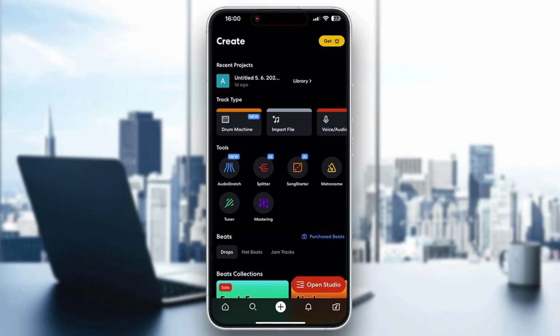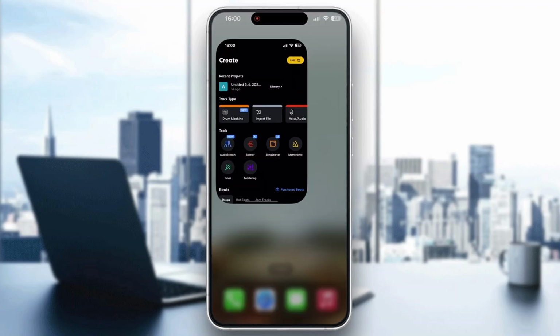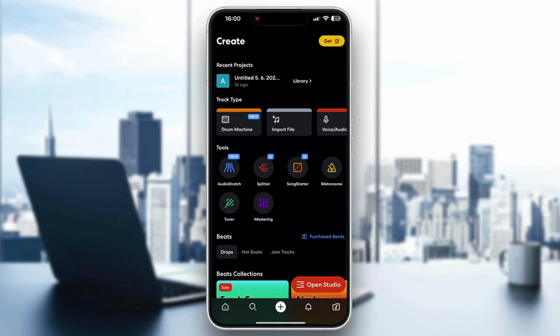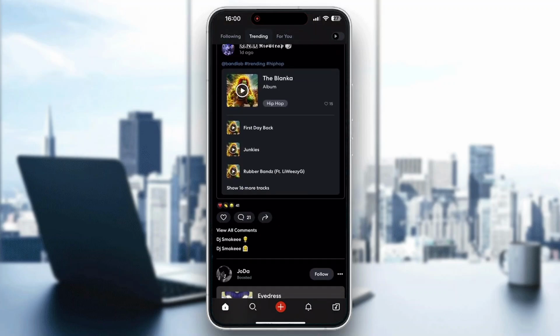So guys, the first thing you want to do is open up the official Bandlab application if you haven't already. After opening it up, you'll be greeted by this main page, which is the home page of the Bandlab application, where you want to log into your account. So go ahead and create a new one if you do not already have one, and after logging into your account, you'll be able to see all the trending videos on the home page. You can see the posts by other users and so on.